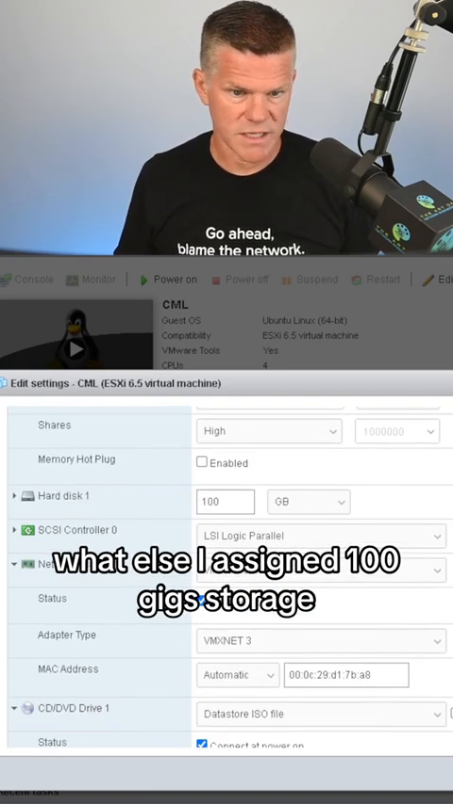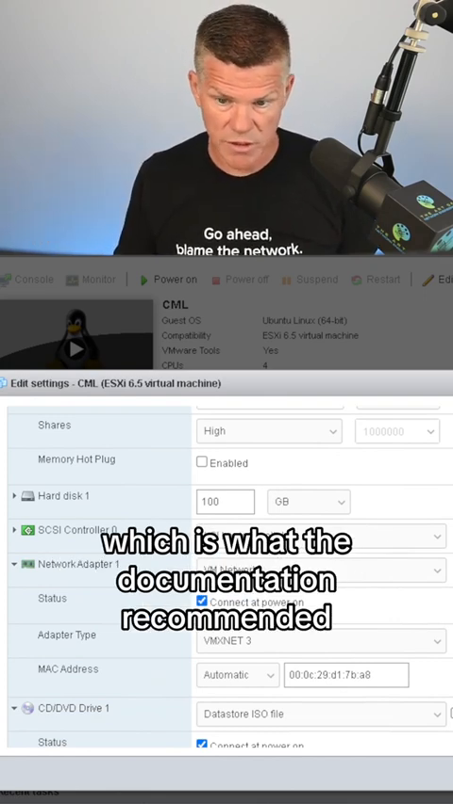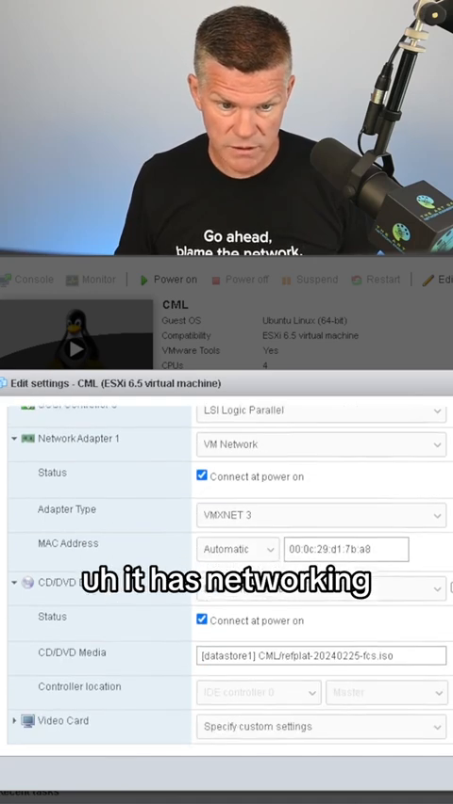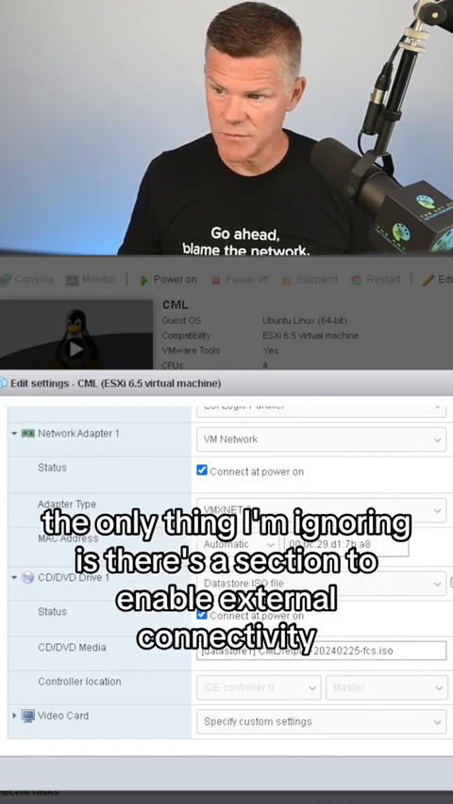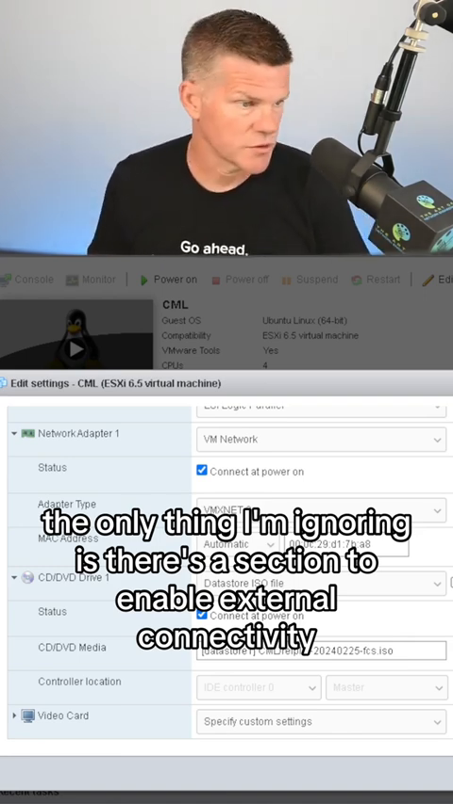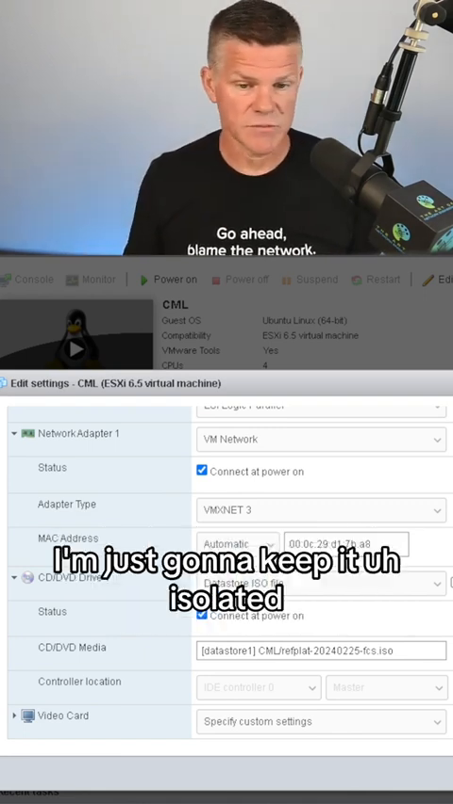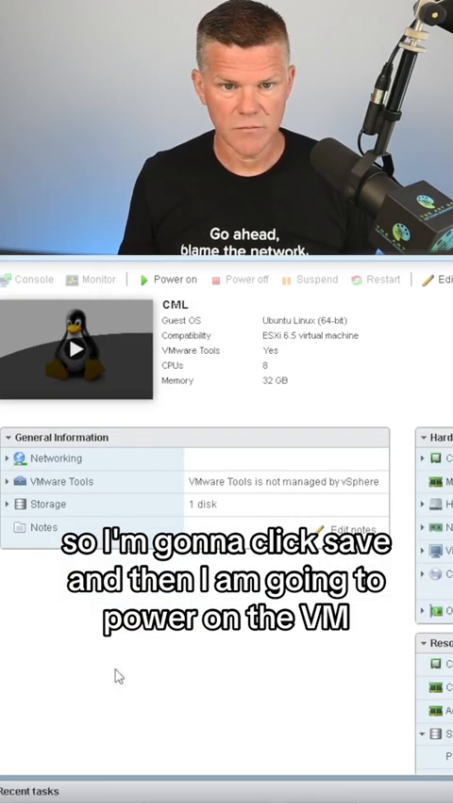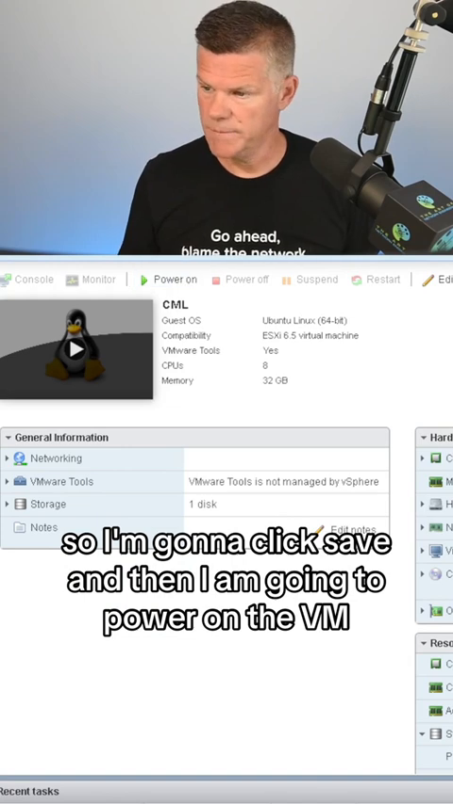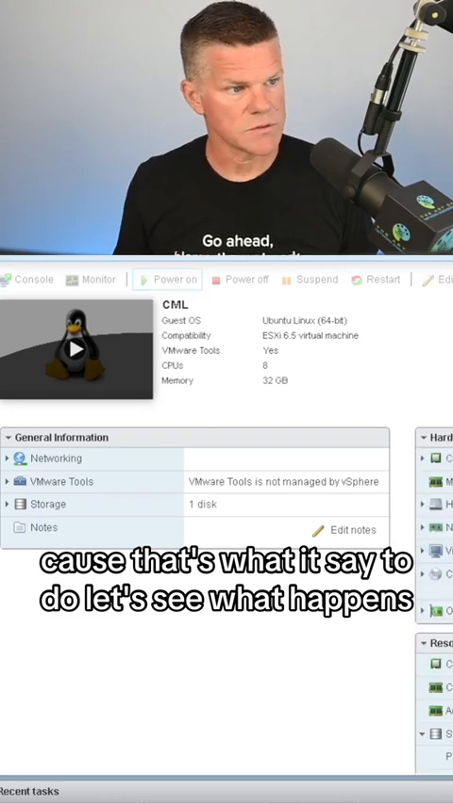What else? I assigned 100 gigs storage, which is what the documentation recommended. It has networking. There's the data store, connect the power on. I think that's it. The only thing I'm ignoring is a section to enable external connectivity so that this could talk to network environments outside of CML. I'm just going to keep it isolated. So I'm going to click save, and then power on the VM because that's what it says to do. Let's see what happens.